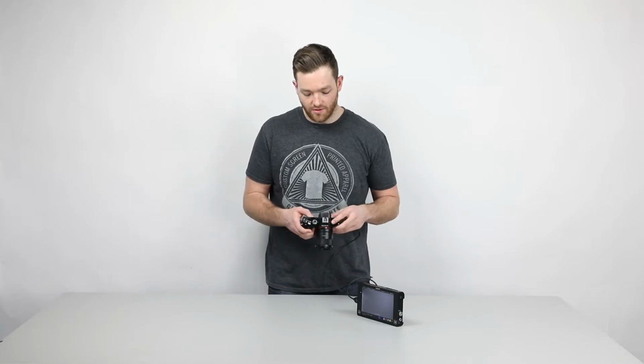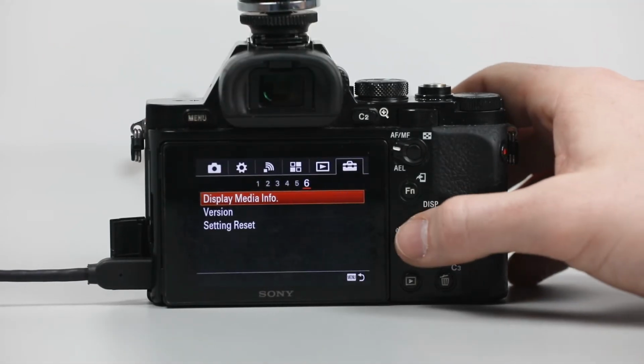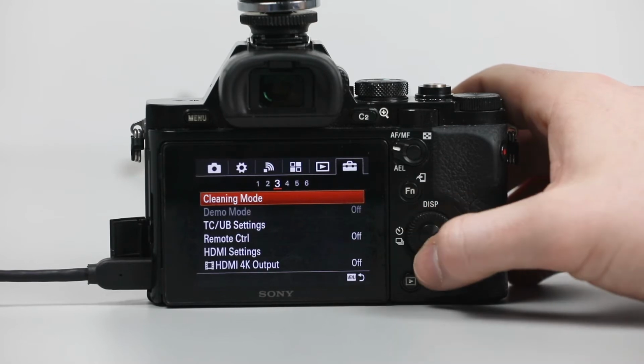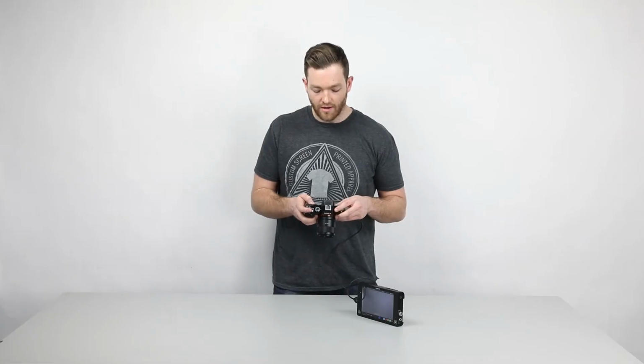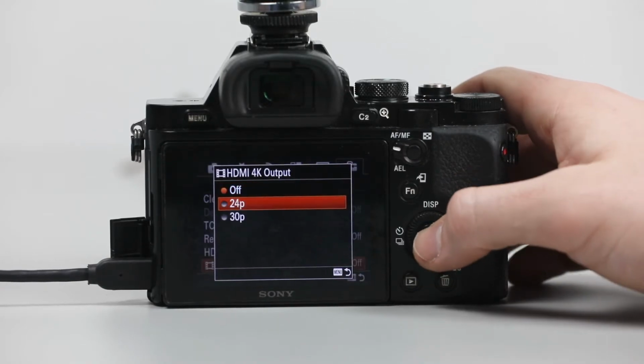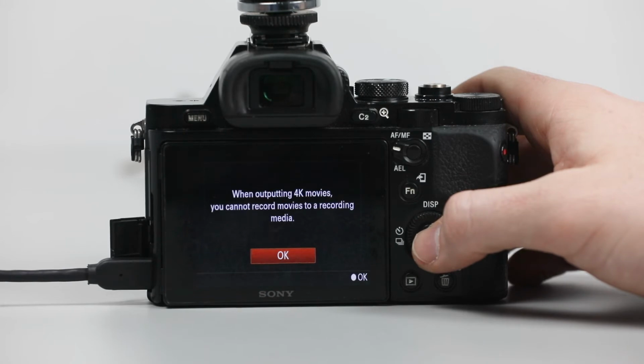So the first thing you want to do is go into the menu and scroll over to your Toolbox tab. From the Toolbox tab, you want to go into the third menu and go all the way down to HDMI 4K output. From there, you want to select the frame rate that you want to be using. Once the frame rate has been selected, a menu will pop up telling you that you won't be able to record media to the camera.